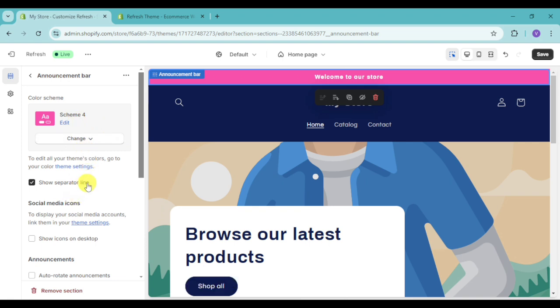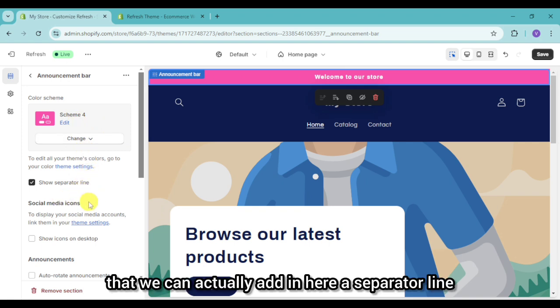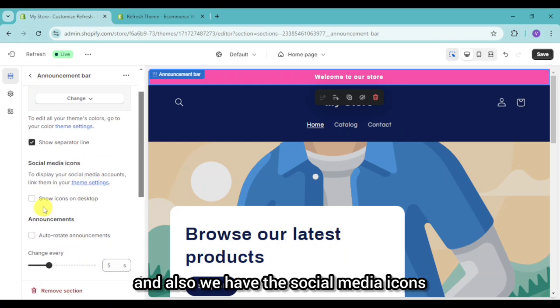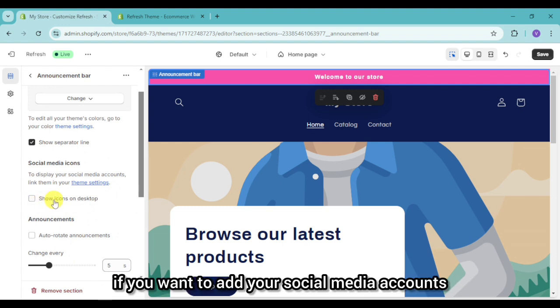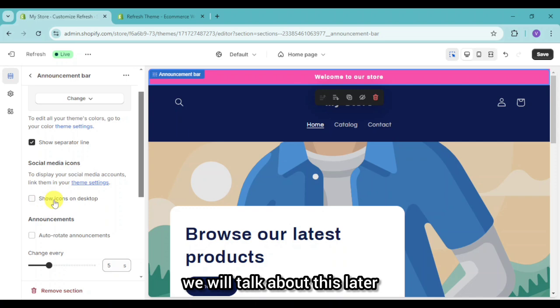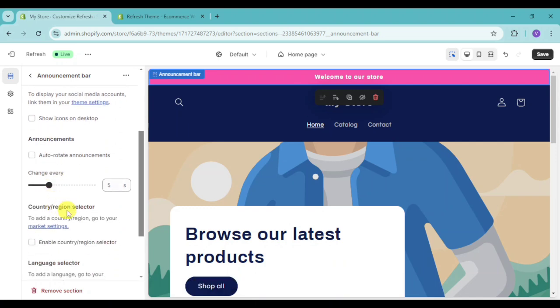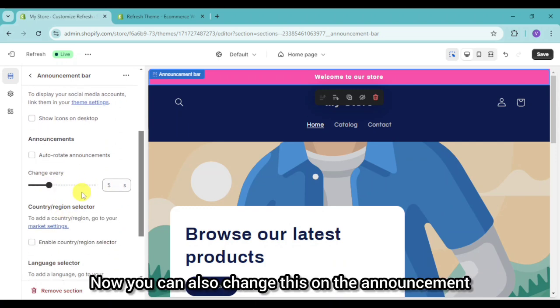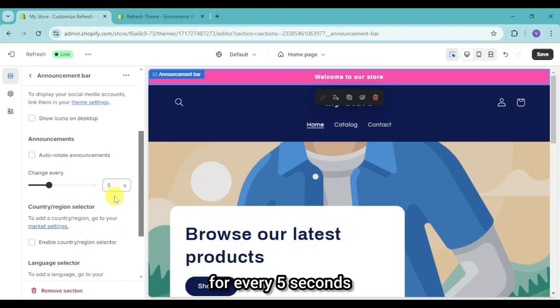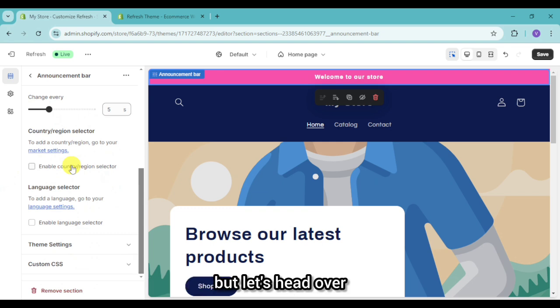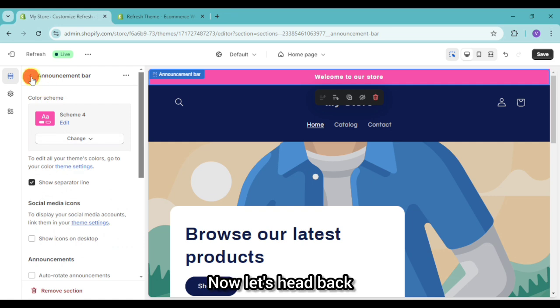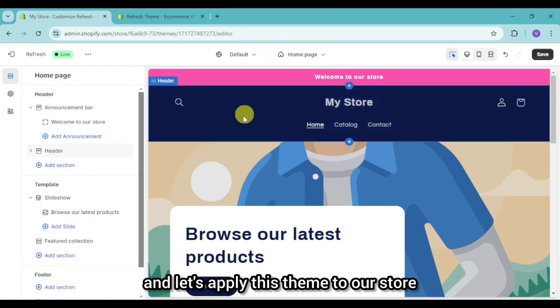Now you can see that we can actually add in here a separator line. And also we have the social media icons if you want to show them. You can toggle this one later if you want to add your social media accounts. We will talk about this later because I will show you how to do that. Now you can also change the announcement for every 5 seconds. And also a country and region selector, you can enable it. But let's just tackle this one later.